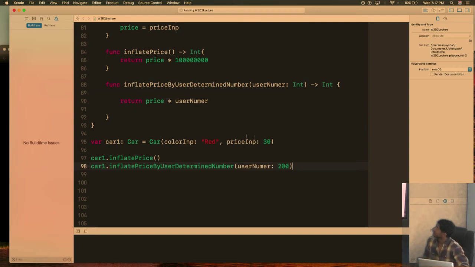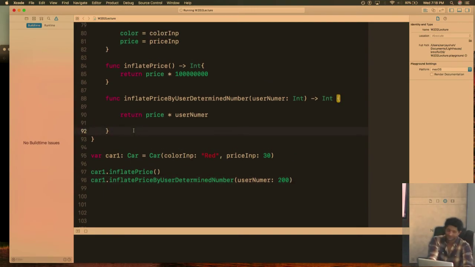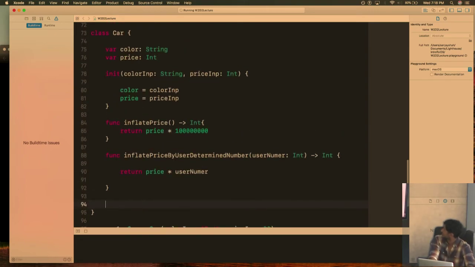I want to go through what Dennis was asking about logic. So you were asking if a car is a certain color, can we inflate the price based on that, right? Yeah. So to do that, we had created a new function in this class saying func inflate price based on color.